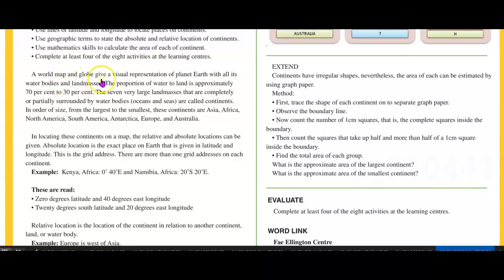A world map and globe give a visual representation of planet Earth with all its water bodies and land masses. The proportion of water to land is approximately 70% to 30%. The 7 very large land masses that are completely or partially surrounded by water bodies, oceans and seas, are called continents. In order of size from largest to smallest, these continents are Asia, Africa, North America, South America, Antarctica, Europe, and Australia. In locating these continents on a map, the relative and absolute location can be given.